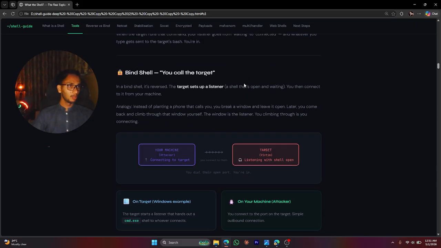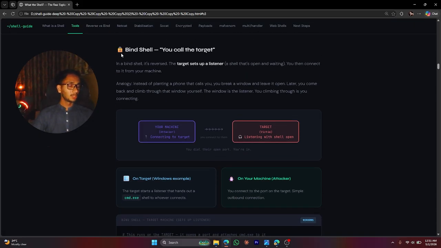Now let's talk about the bind shell. Hope you understood the reverse shell. The bind shell is like the opposite. In a reverse shell the target calls you; here you call the target. The target sets up a listener, a shell that is open and waiting. You then connect to it from your machine. So this is the very same thing, but kind of the opposite.